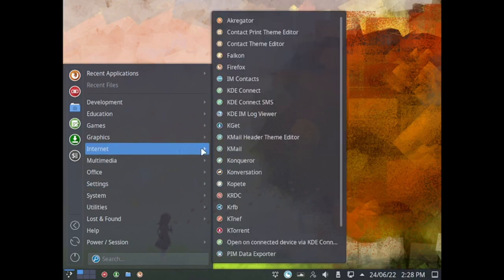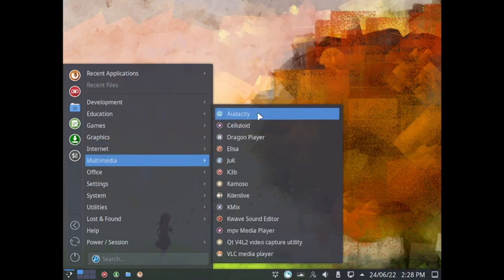Now let us check out the multimedia. Okay, you have got Audacity. If you remember, we had selected Audacity and Celluloid. So those are there. Dragon Player, Elisa, Juk, K3b, Kamoso, Kdenlive, KMix, KWave editor, MPV player, okay, and the media player also, VLC media player. So I think it is fully loaded with the media players.